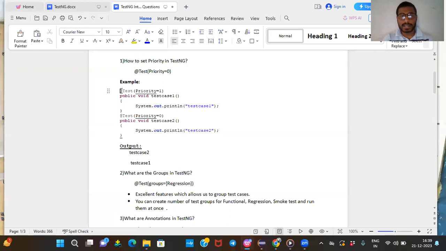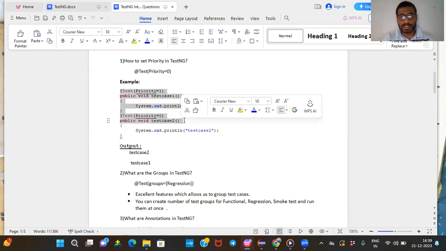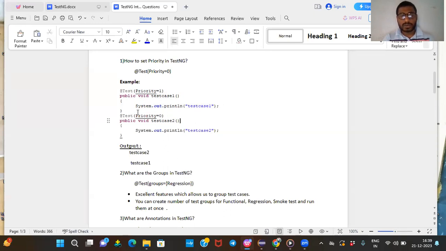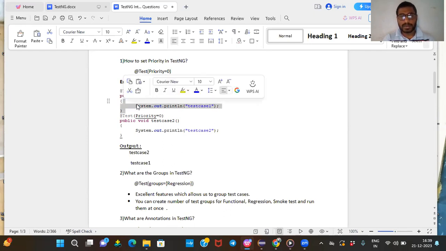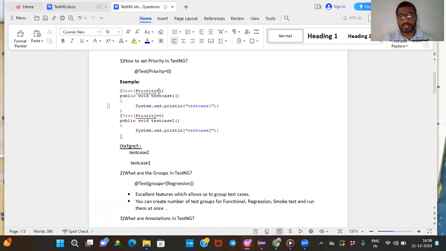See, like this, guys. After the annotation, you need to set priority equal to 1, or you can set priority equal to 2. For example, I have two methods here. Assume that I have two test cases here. For the second test case, I mentioned priority equal to 0. If I give priority equal to 0, the second test case will be executed first. And the first test case I have given priority equal to 1, so that will be executed in the second place. See the output here.